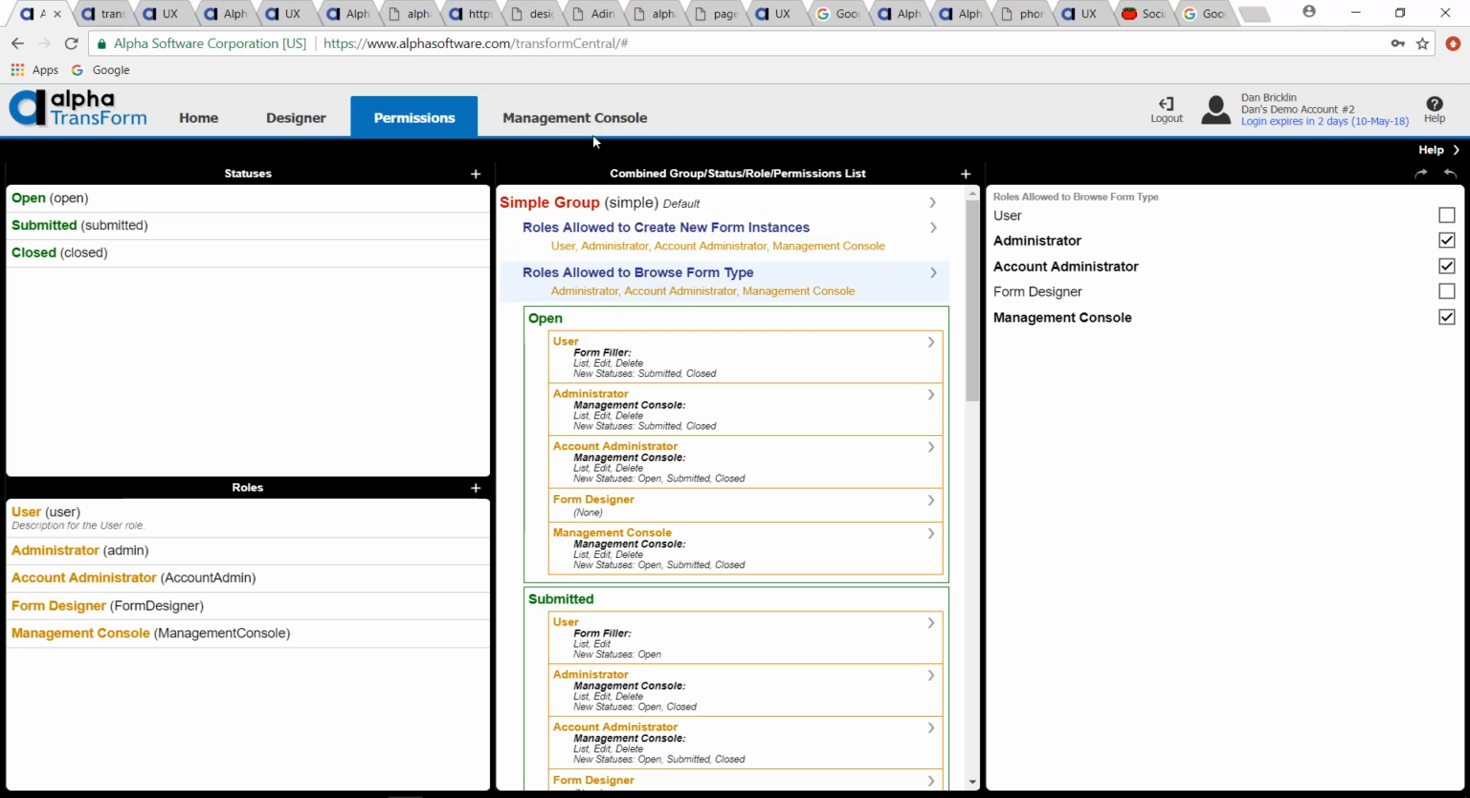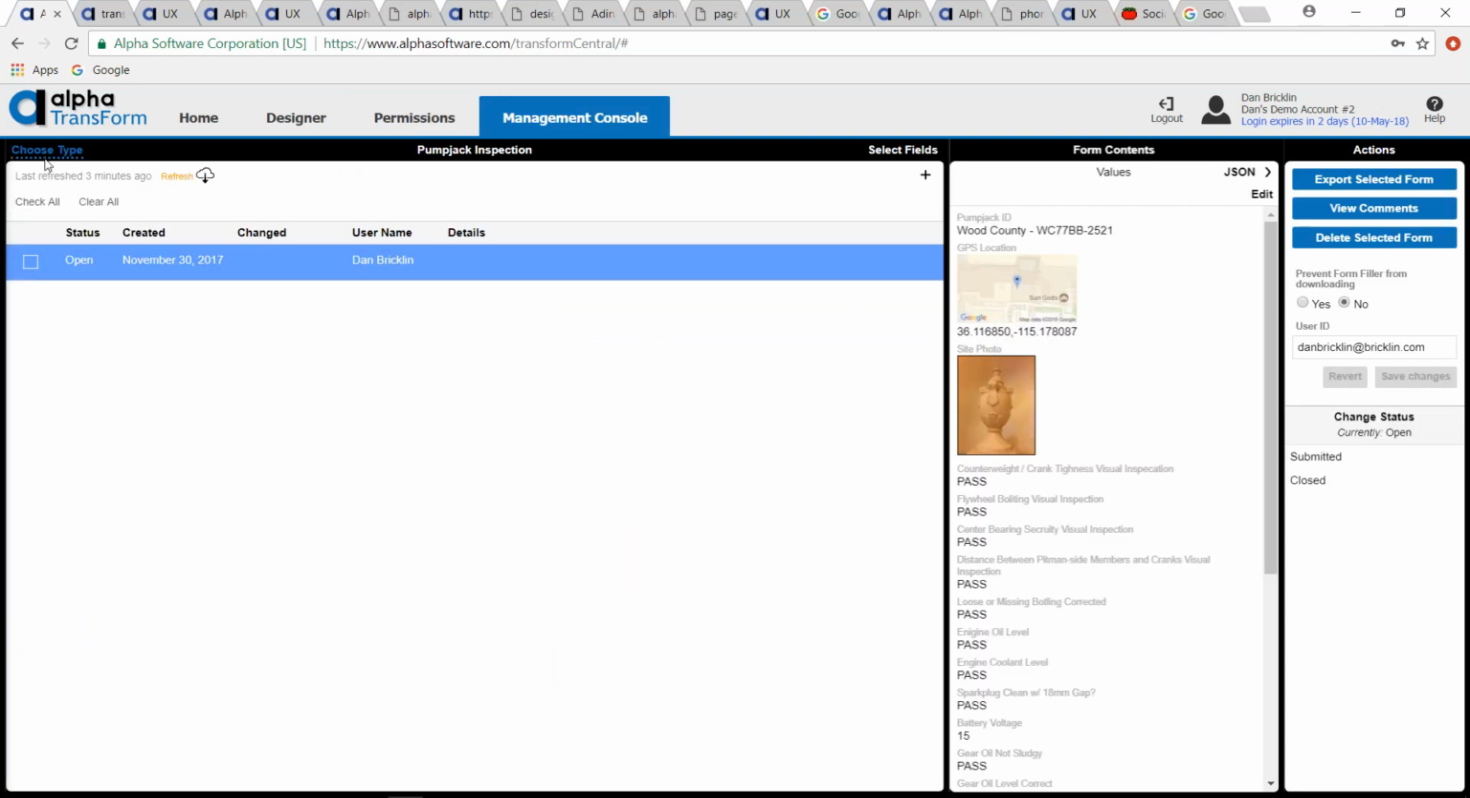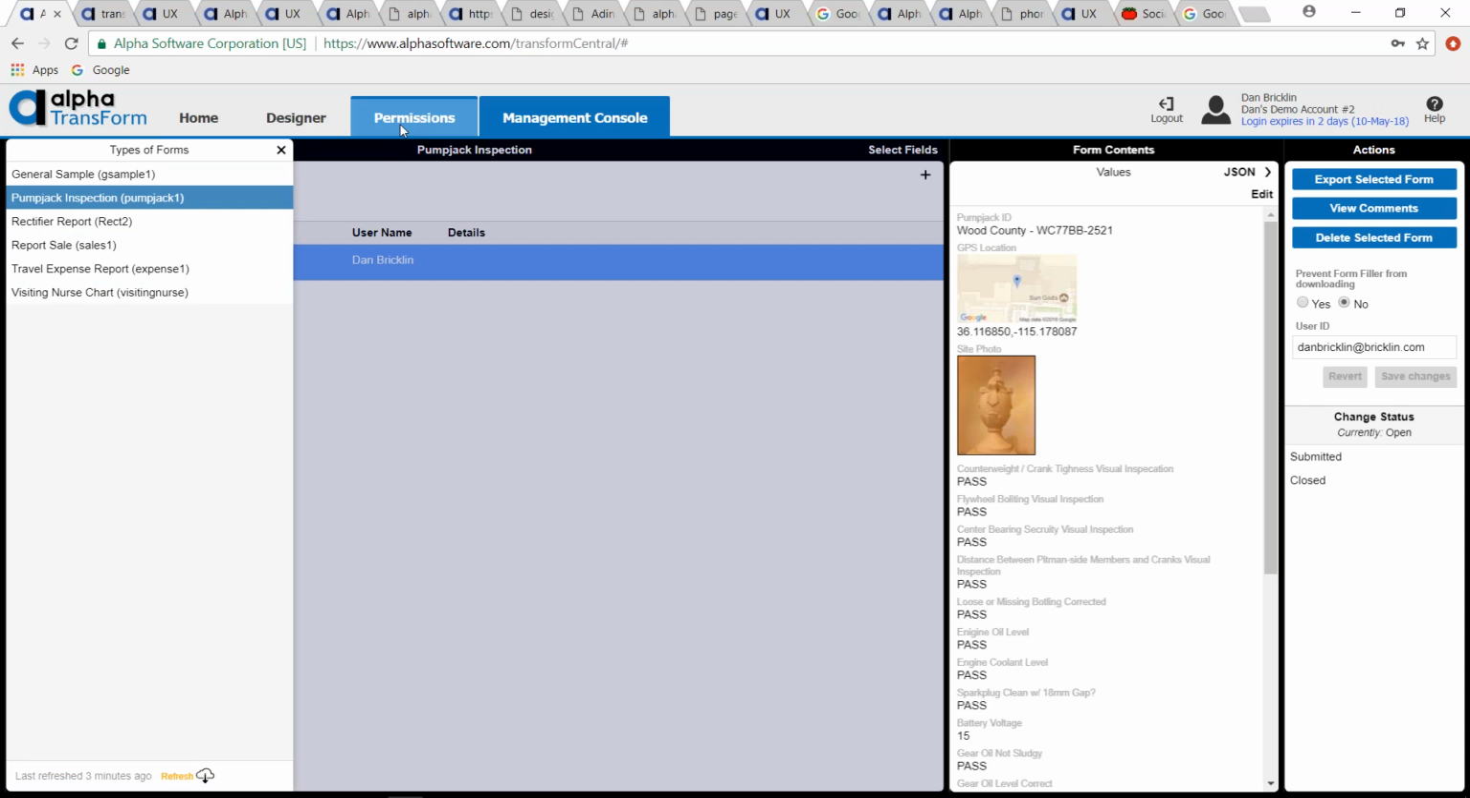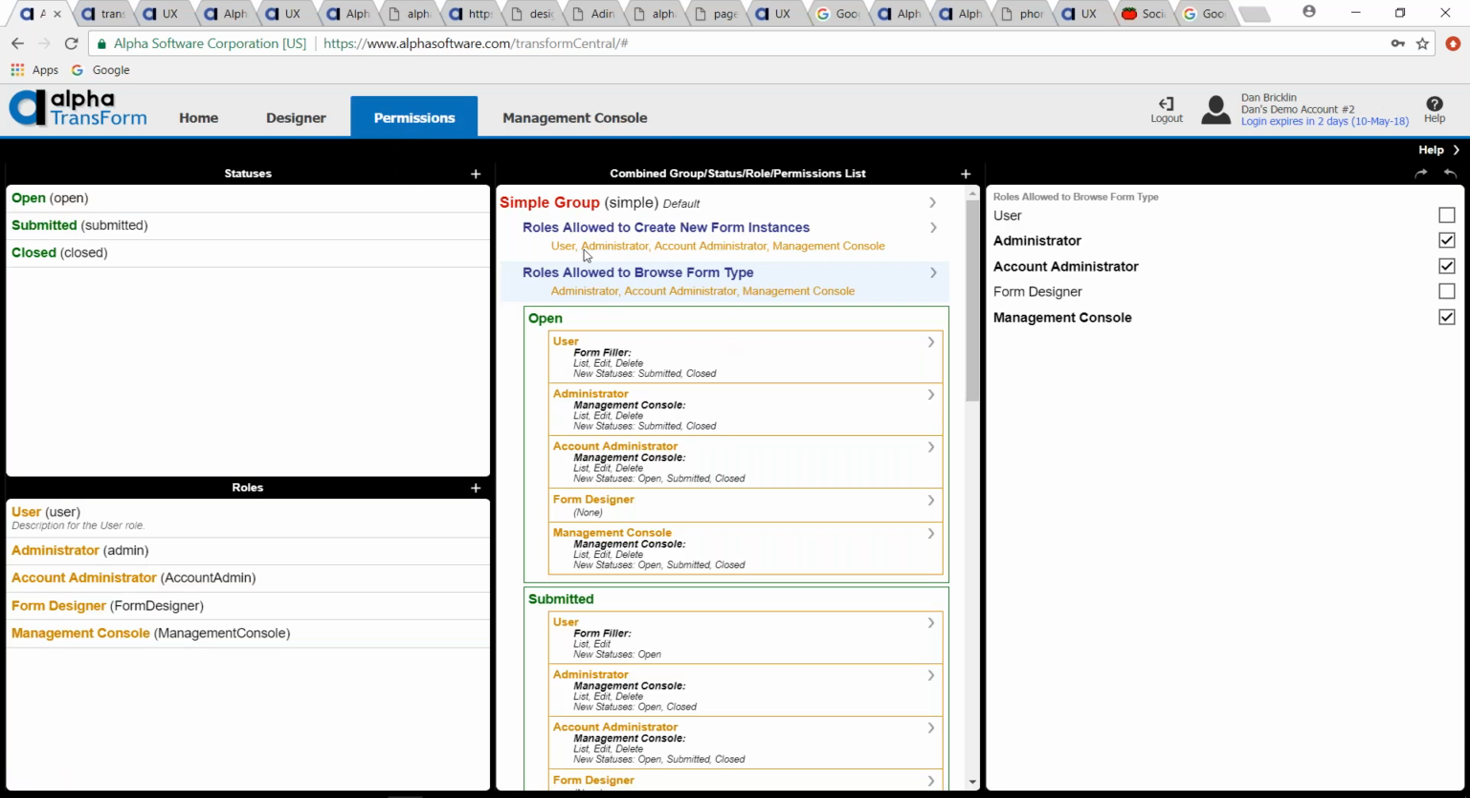Who is allowed to look at it in the management console? In this case, administrators, account administrators, and management people who have management console as a role are allowed to look at it. But notice user can't log in and use the management console to be able to look at this type of form. So it would not show up in the list of types of forms that could be looked at. So this gives you control of who can create new ones, who's allowed to be able to list them in the management console.